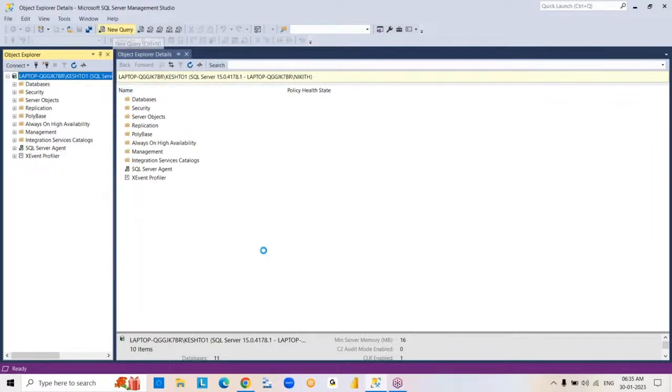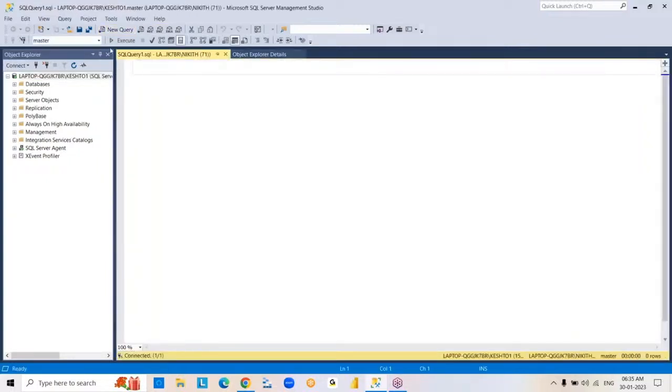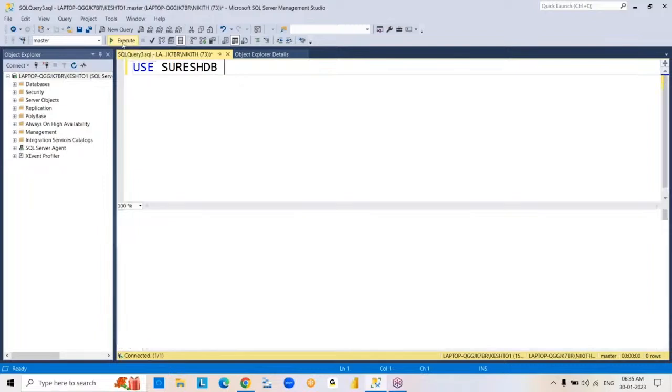You go to New Query. See this, where I'm clicking New Query. After clicking on New Query, you have to select your database. Suppose my database name is Suresh DB. Use Suresh DB. That means I'm going to connect to the Suresh DB database. We have written some command here. How to execute this command? See here, you can go for the Execute button. See, like this.